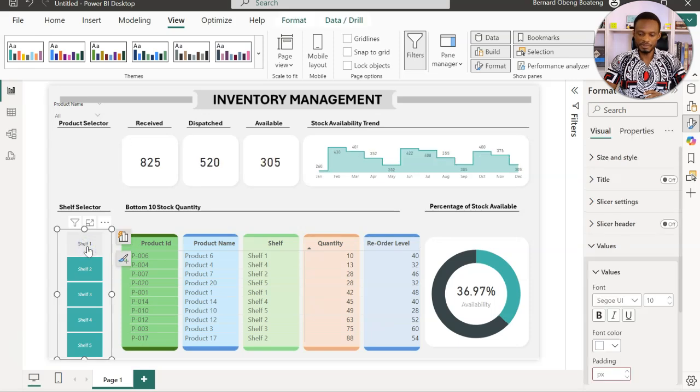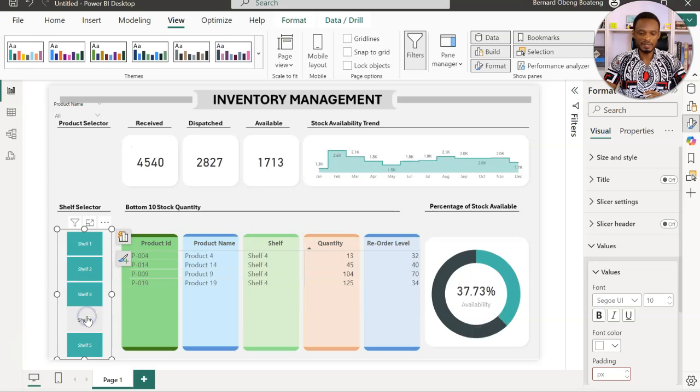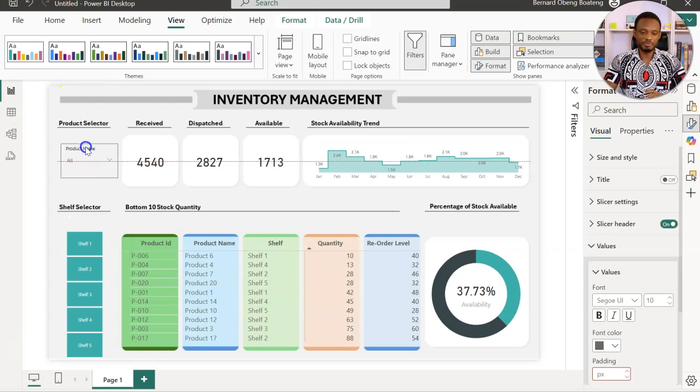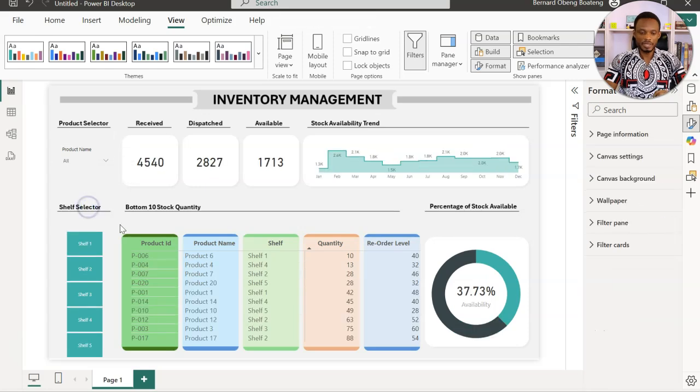At this point, when we click, you'll notice that the shelves respond and it's able to slice the values that we have over there. Well, we shouldn't forget our final slicer, which is the product name, is also here. So we can select a particular product to again see how these indicators are. At this point, a bit more minus and plus.